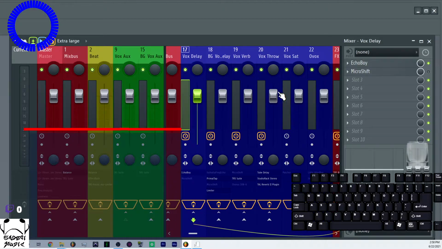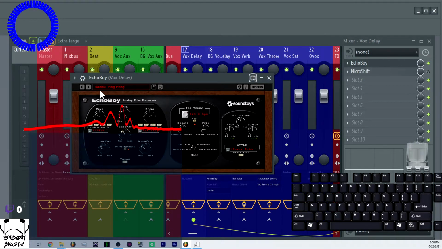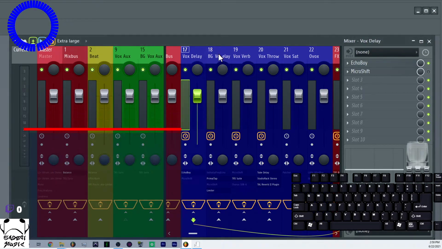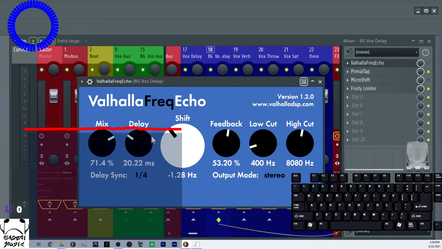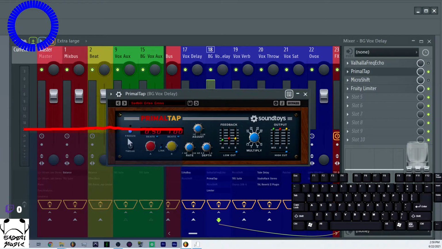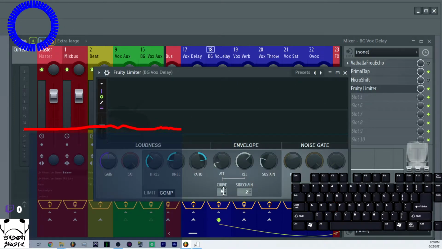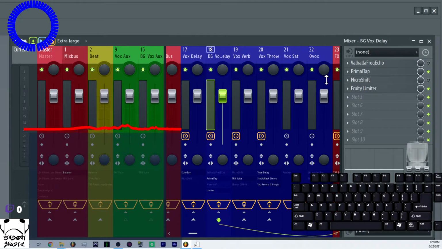effects. For the vocal delay, I have Echo Boy using a preset. I have micro shift. Then for my background vocal delay, I have Valhalla frequency echo on quarter note. And then it's going into a primal tap with my preset. Then I have micro shift. And then I have a side chain. Just because the background vocal delay is very ambient, I have it set to the vocal side chain, so every time the lead vocals come in, it cuts this out.